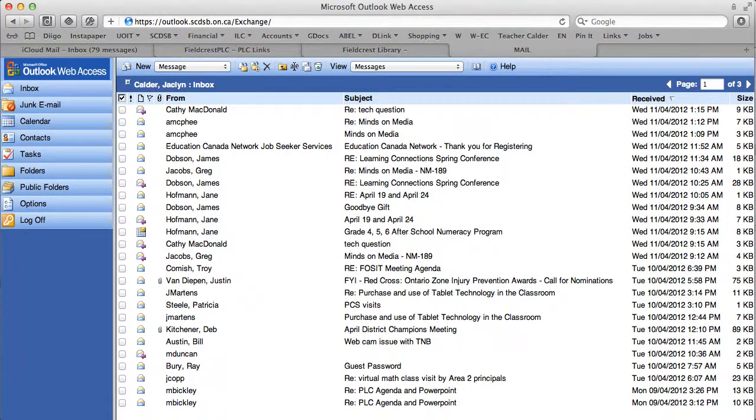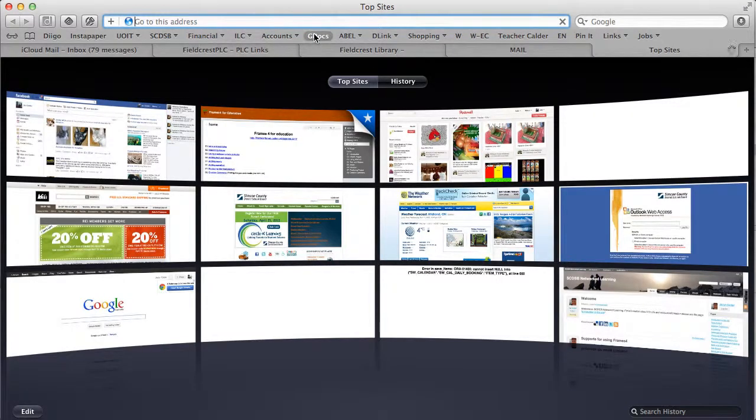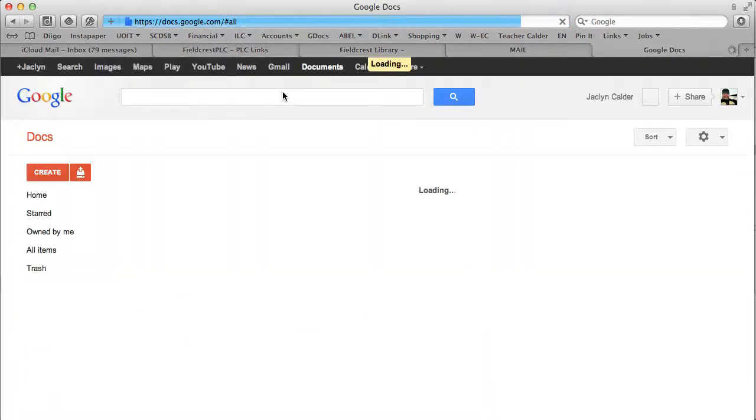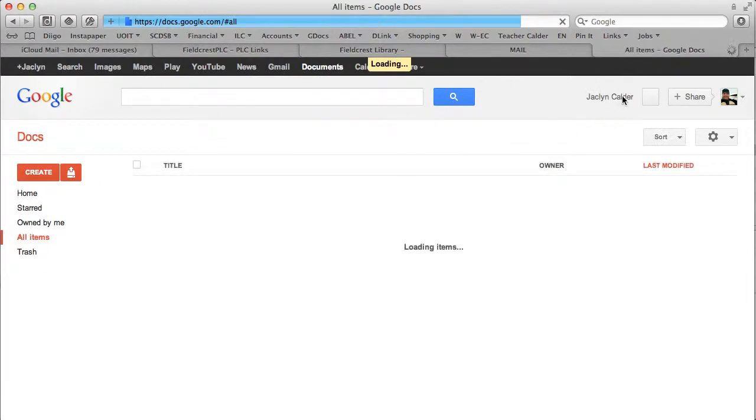Okay, so if you want to use Google Docs as a way for your students to collaboratively create notes or project or materials, you are going to start by going to Google Docs, docs.google.com. And when you get here, you may have to log in to Google Docs. I'm already logged in on this computer.